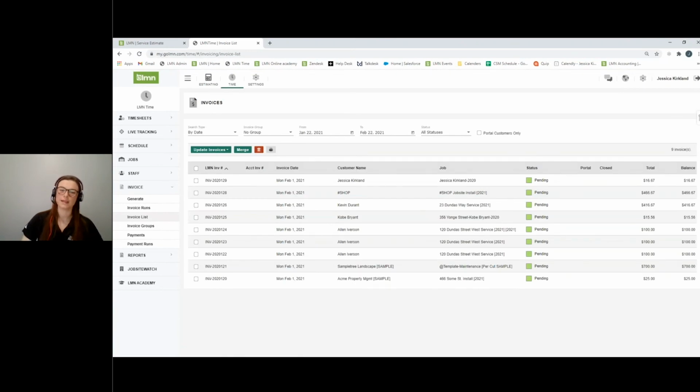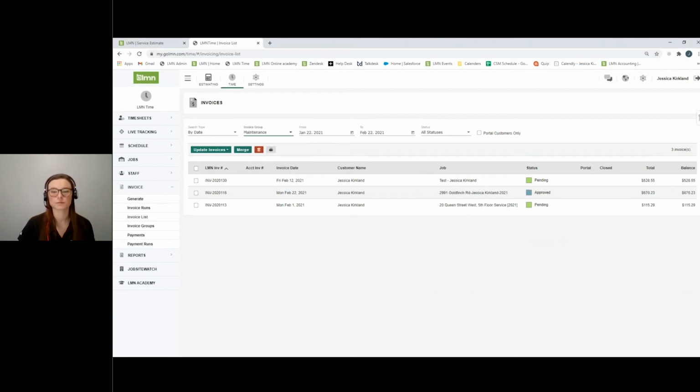So now that we're in the invoice list screen, you can also filter by an invoice group that we set up in previous steps. So let's say maintenance, for example. This just makes for a quicker and smoother invoicing process for you. So you can see I already have some invoices ready here to show how they will appear on the invoice list screen once generated.